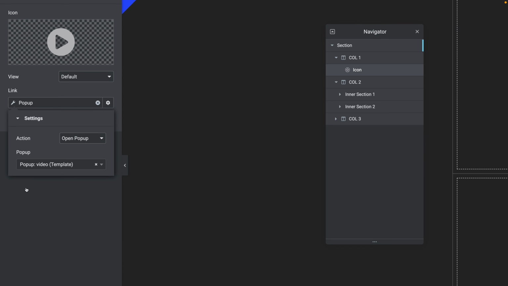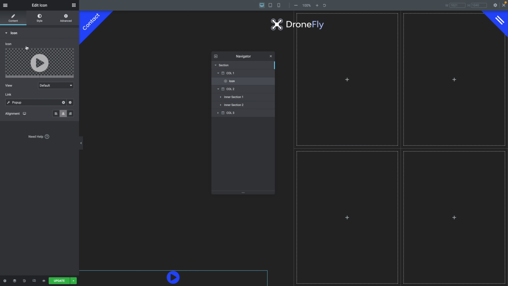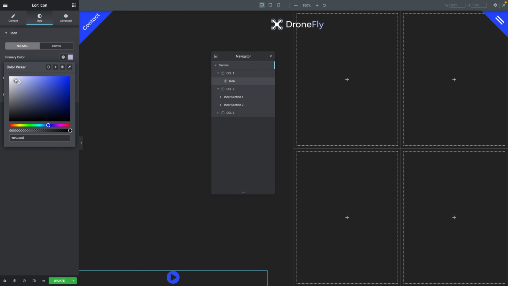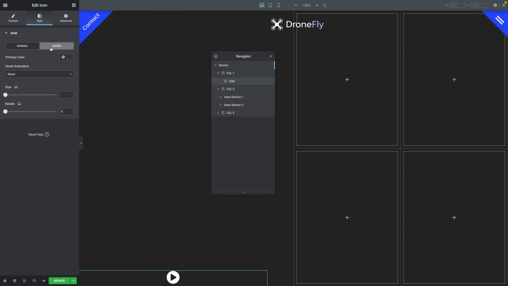Mine was called video. Now let's zoom back out. Next, you want to go to the style tab. For the primary color, I'm going to change it to white. Then I'm going to click on hover, and where it says hover animation, I'm going to click on the dropdown and type float and select float.